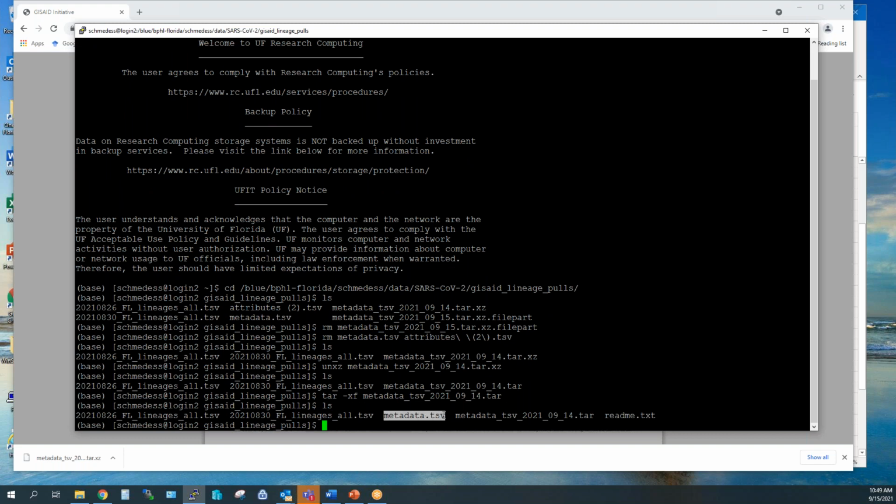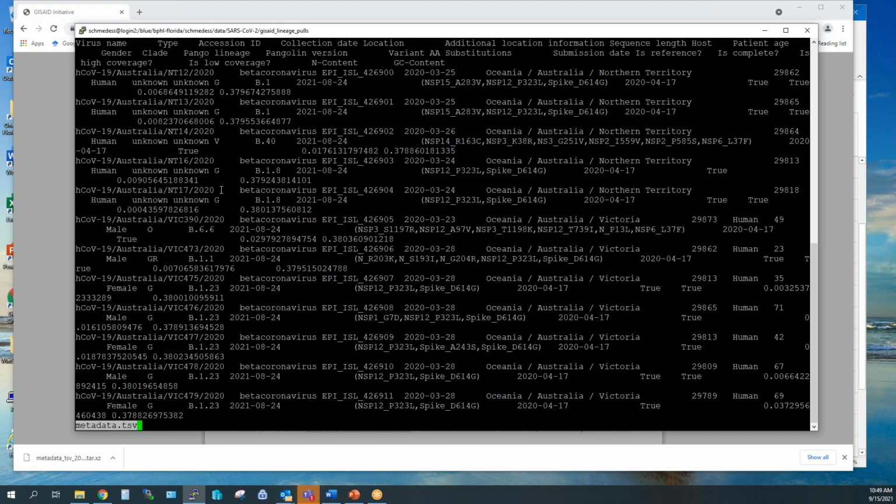So you can see here we have our metadata file that we're interested in. It keeps the tar package, which we no longer need, and it has this README file, which basically just has GISAID's terms of use in it. We don't need that. So the file that we need is our metadata file. So I'm going to show you what this looks like. TSV stands for tab separated, and it's just like a tab delimited file essentially. So it's hard to read like this.